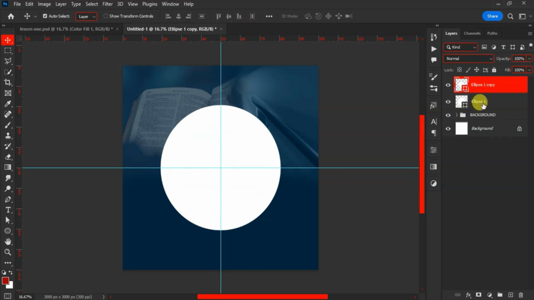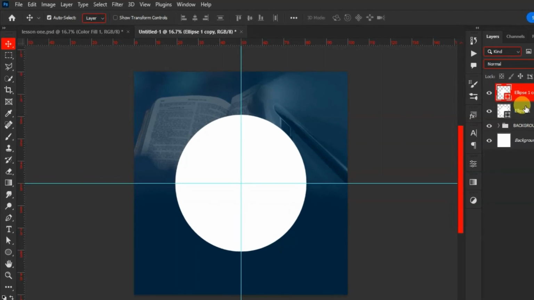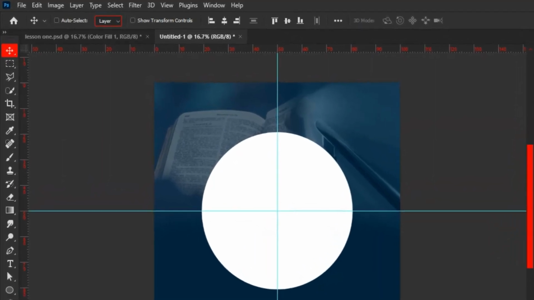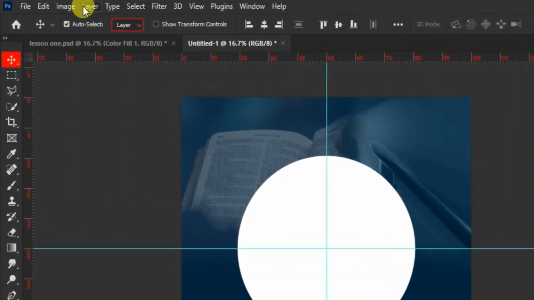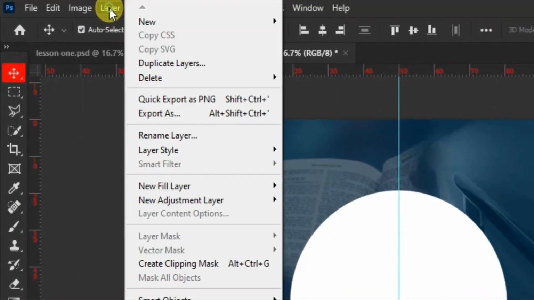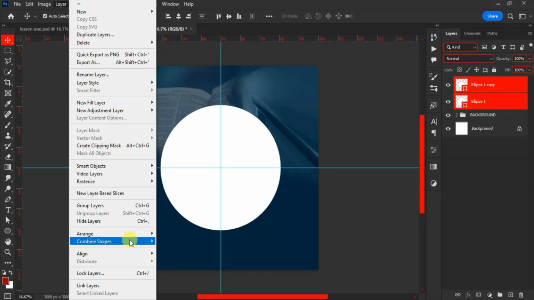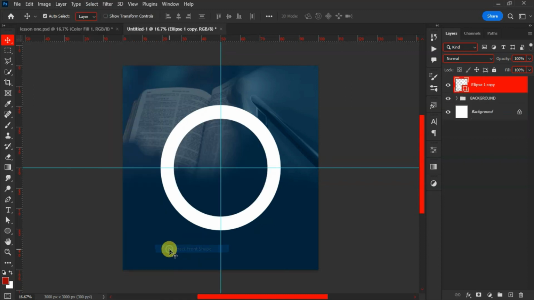I will now select the two ellipses, ellipse 1 and ellipse 2. Then I will move straight to my layer panel here. Then I'll go straight to what is known as combine shapes. Then I will subtract the front shape. So I'll get something beautifully like this.